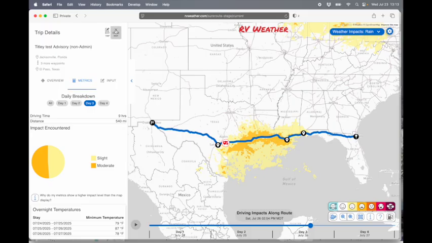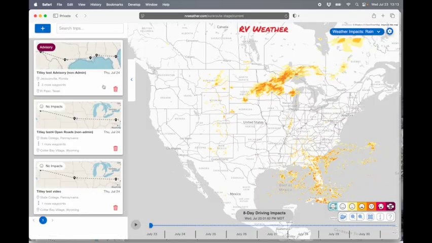So let me just close the trip. And you can see that when we run an advisory route, rather than seeing the greatest level of impacts that you asked for, you're going to get a little flag in the top left of your trip card that says advisory. So that just kind of reminds you when you come back to this that that's the route you wanted, but we're not really adjusting for weather impacts. Okay, I hope this helps, and please let me know if you have any questions. Thank you.